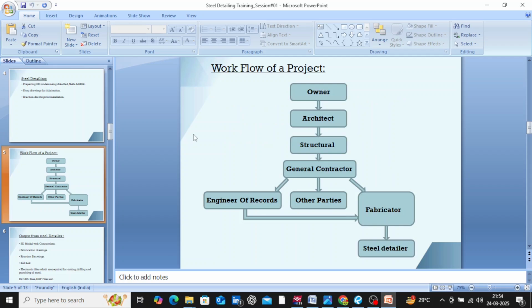Let's discuss the workflow of the project. Here is the flowchart I have prepared to make it easy and understandable. This flowchart will give you some idea of the role of the steel detailer. Firstly, there is the owner. Let's say he wants to build a residential apartment. Now he'll go to a licensed architect.